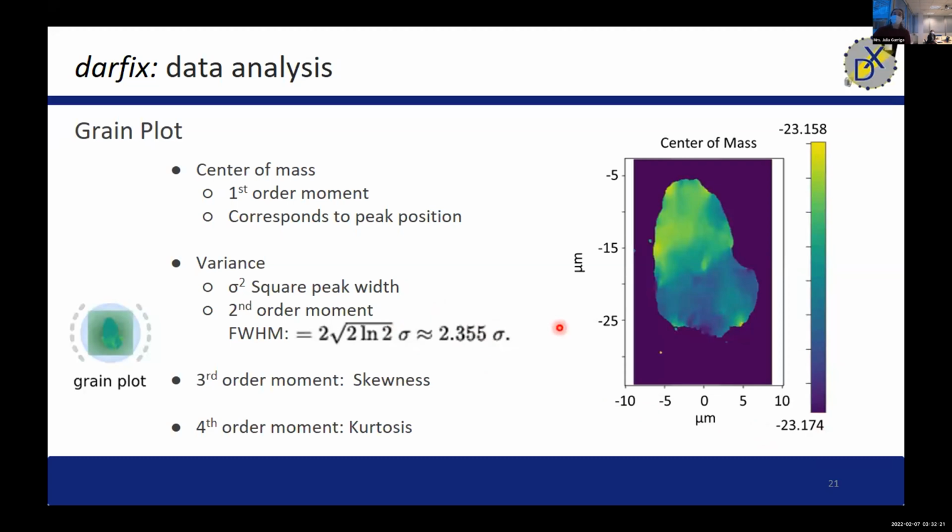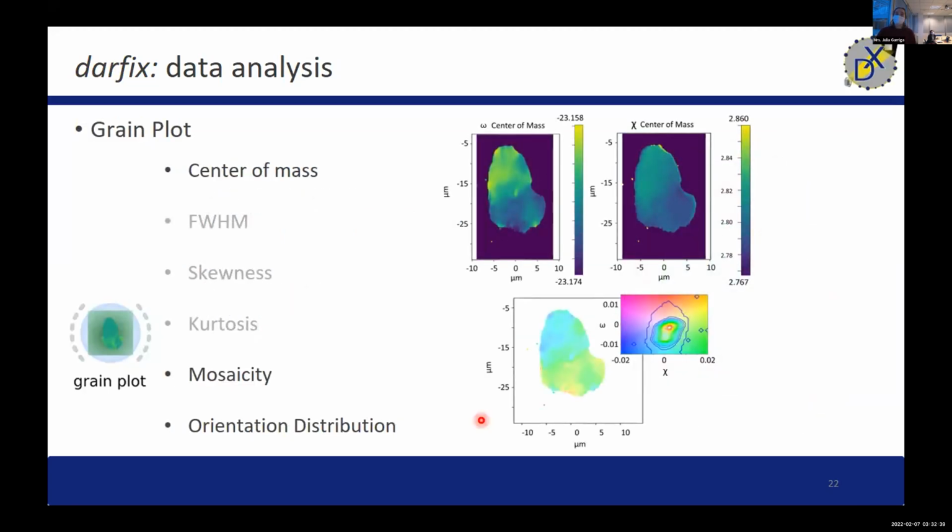Then we have the full width half maximum map, which corresponds to the variance with this formula here. So it's proportional to the variance. Then the skewness or third order moment, and the kurtosis or fourth order moment. If you have more than one dimension, you will have several maps for each of those four operations we showed on the previous slide. If you have two moving motors, you will have a different center of mass map for each of those. Also, for 2 moving motor scans, we have mosaicity maps and orientation distribution maps.